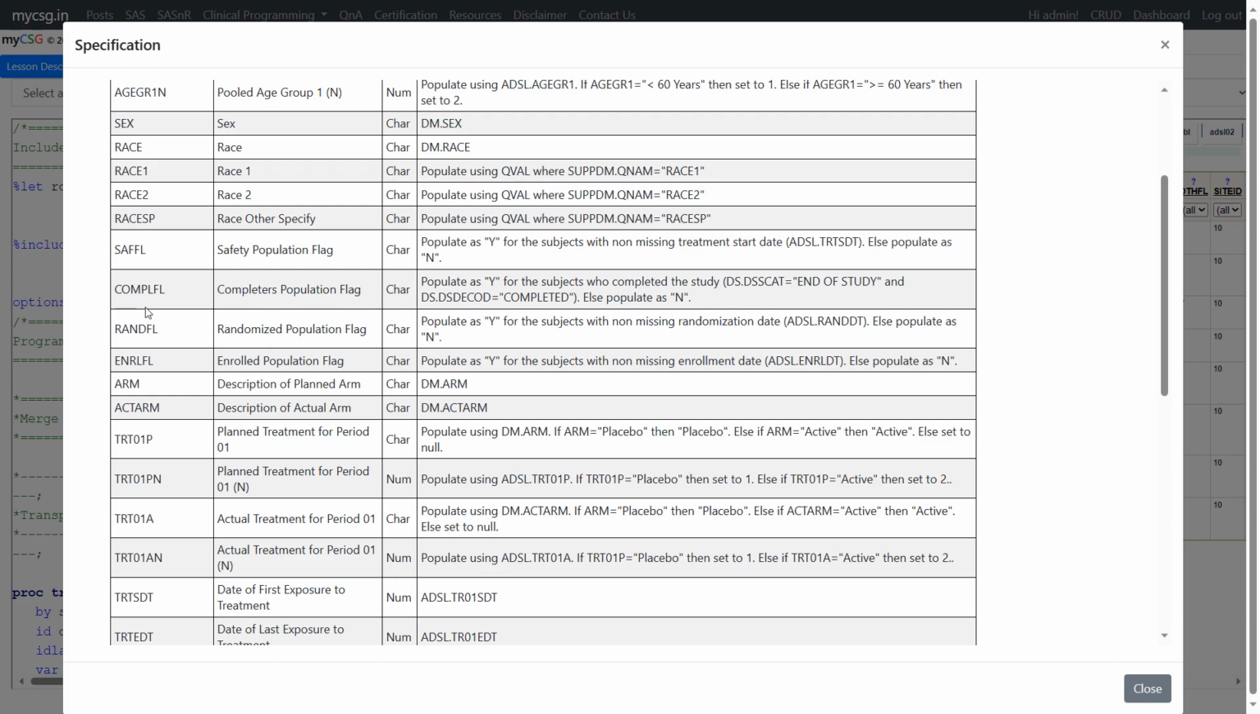Now let us move to the completers flag. It says populate as Y for the subjects who completed the study. We are also provided with the condition which can be used to identify the subjects who completed the study. It says DS.DSSCAT is equal to end of study, which is coming from the disposition dataset, and DS.DSDECOD is equal to completed. For all the subjects who have a record with this condition, we will be populating it as Y. Otherwise, we will be populating it as N.